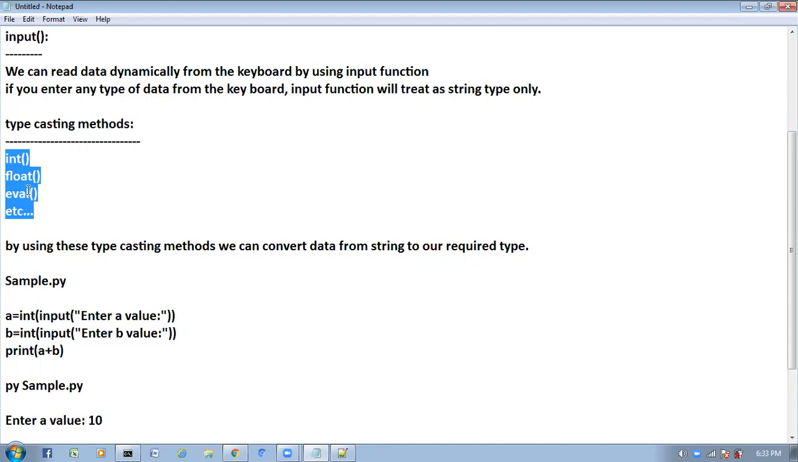And how to use these typecasting functions, you guys are clear now. int like this, float like this, eval like this. We can use these typecasting functions like this. Is this clear? We have only one function to read data dynamically from the keyboard in Python 3. How the input function behaves, clear?